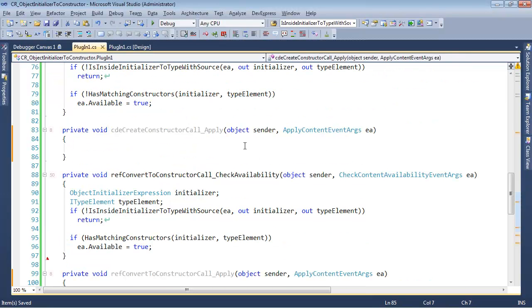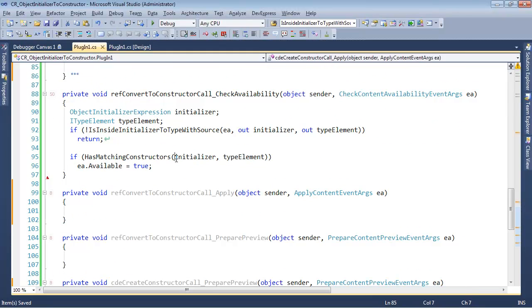All right, so now we have our availability checks for both of those, and I feel pretty good about that. The next step is we need to actually create some code. What's the new call going to be? So let's take a look at what that code is going to be. We need to create a new object initializer, or not an object initializer, an object creation expression.